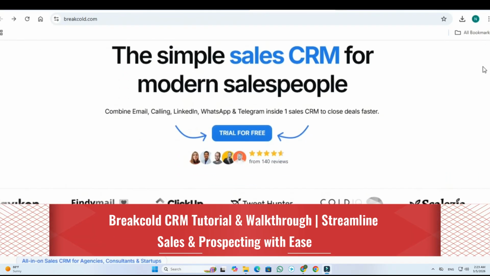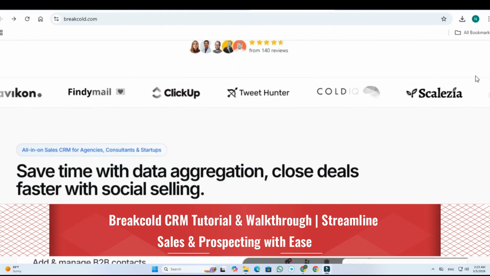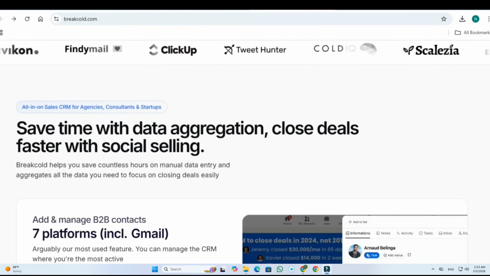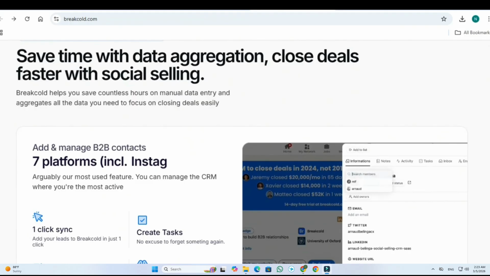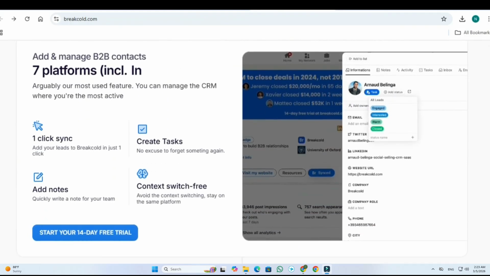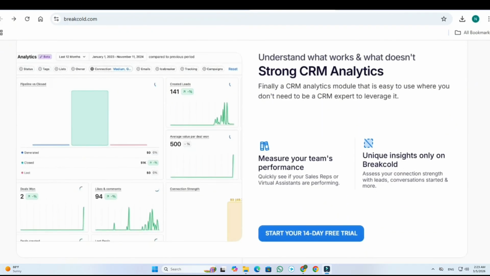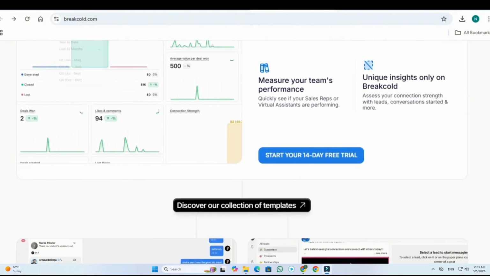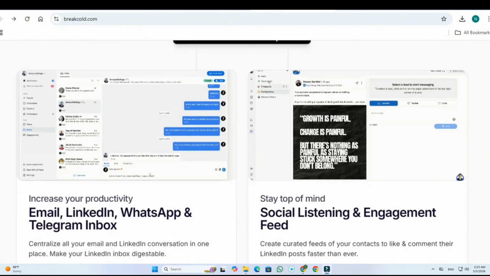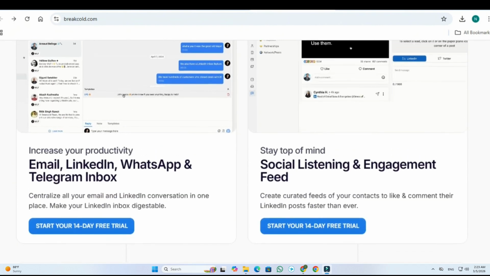That's where Breakcold comes in. Breakcold is a modern CRM designed to help sales teams and entrepreneurs manage relationships, organize leads, and streamline social selling from one unified platform. In this guide, you'll learn how to use Breakcold to simplify prospecting, manage contacts efficiently, and improve your sales workflow. Let's get started.